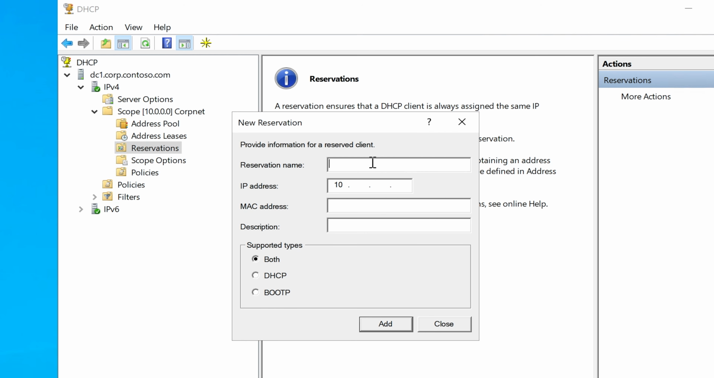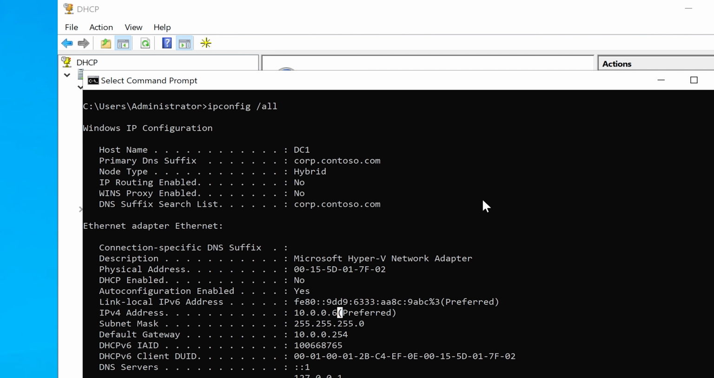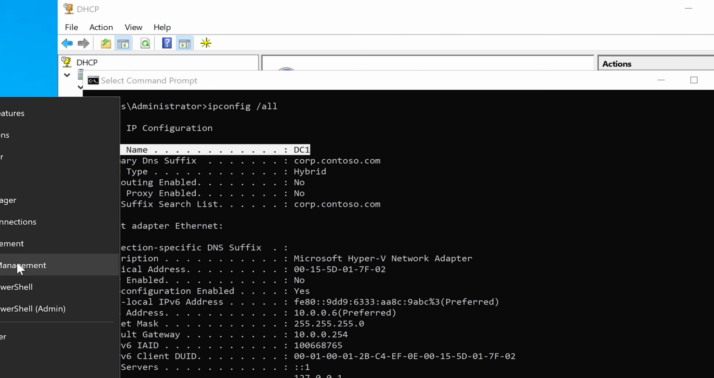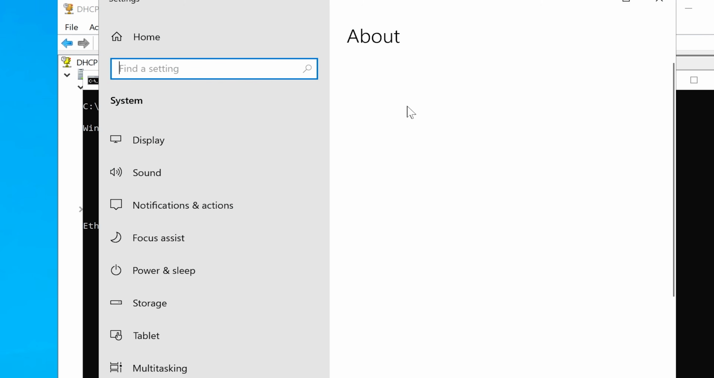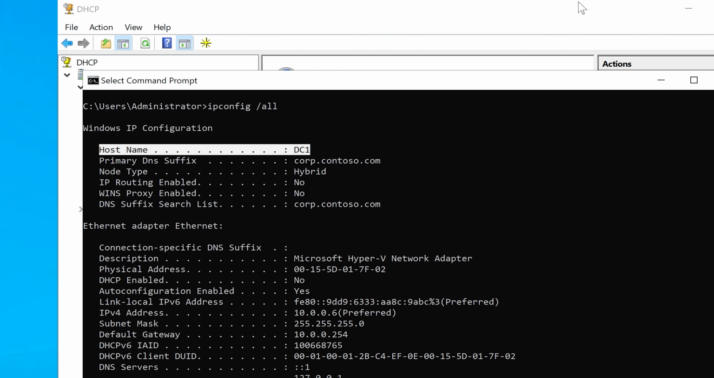It's the computer name. For example, the computer I'm using right now is called DC1, and here's just an example of it. I did ipconfig previously. You can see the host name is DC1, also known as computer name. So if I also go to the system itself, you can see the name of this device is DC1, right? So why is this important?